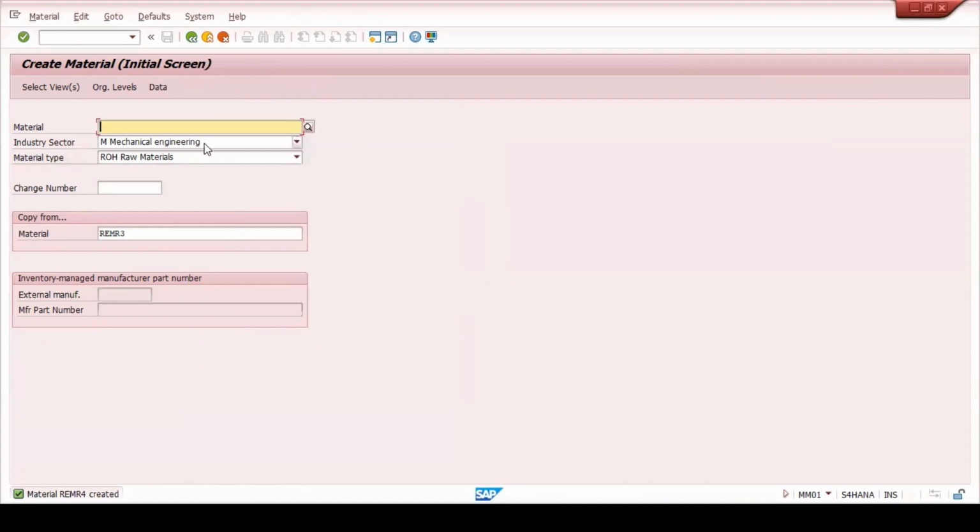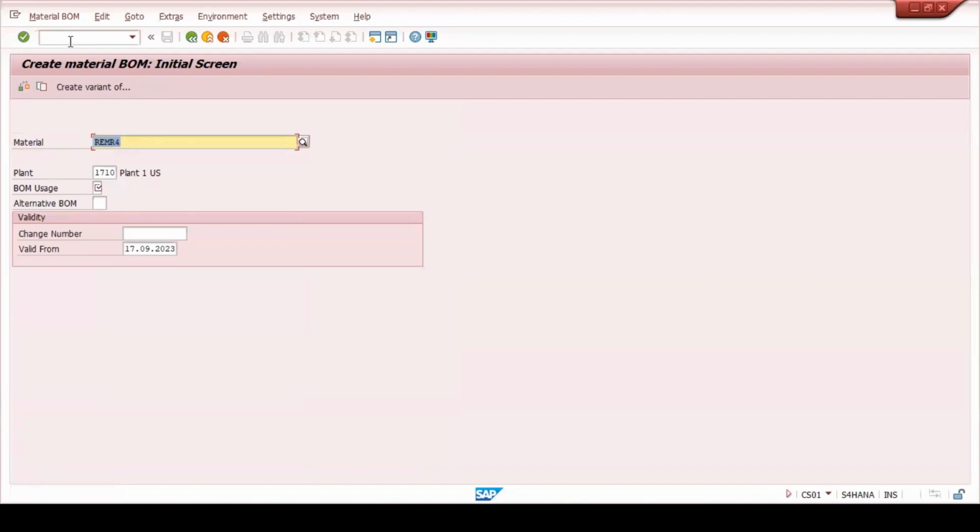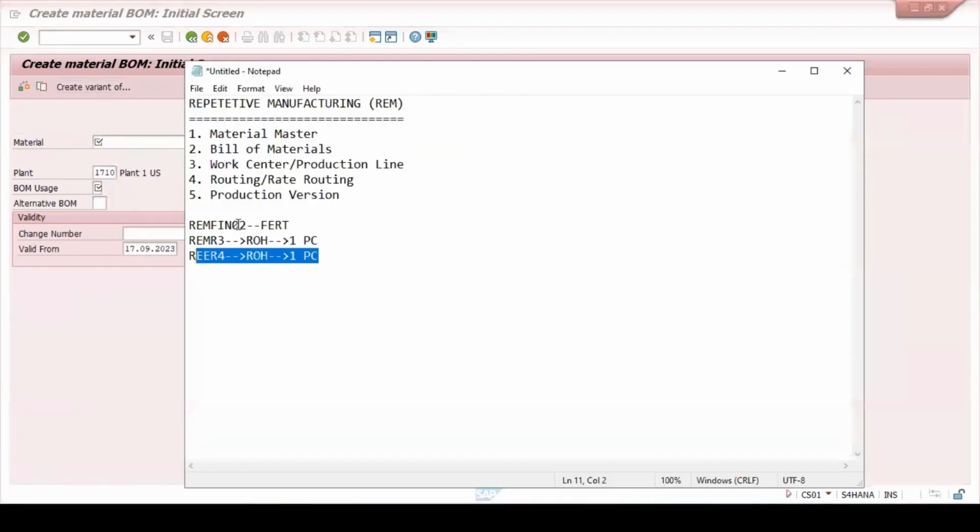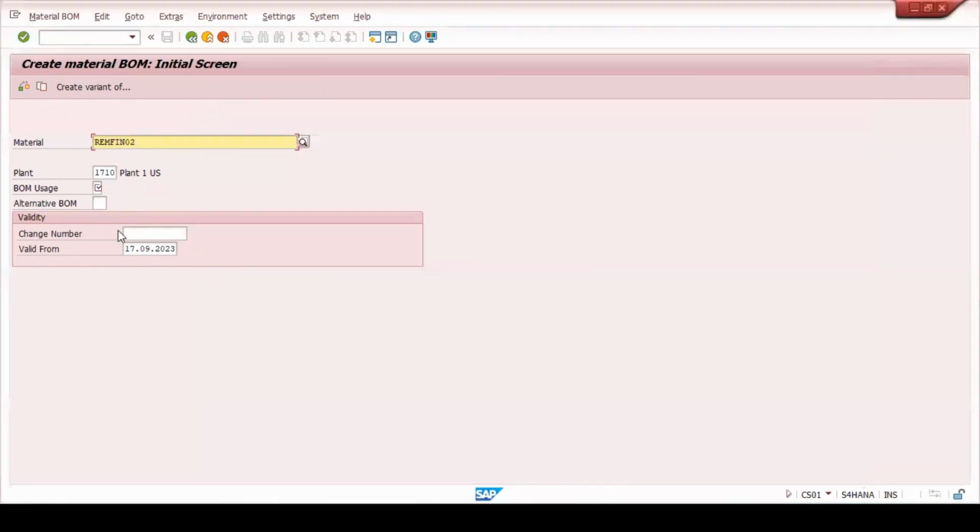Once we are done with the material master, then the next thing is creation of the BOM. How can I create a BOM? Using transaction code CS01. For which material? For my finished material, which is nothing but REMFIN2. I would like to create a BOM for this finished material REMFIN2 in plant 1710 with BOM usage 1. The moment I enter the finished material number, plant and usage, press enter.